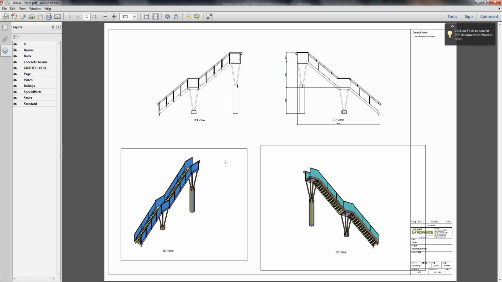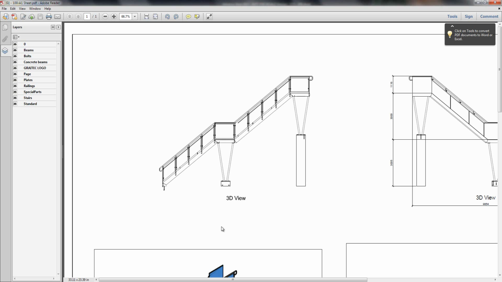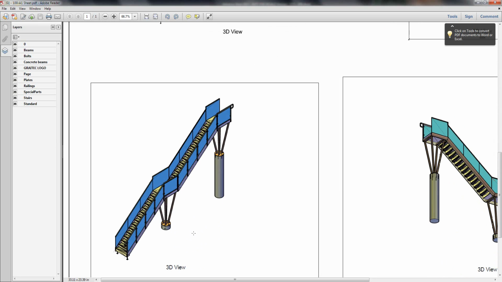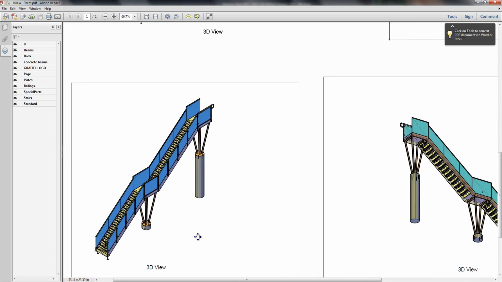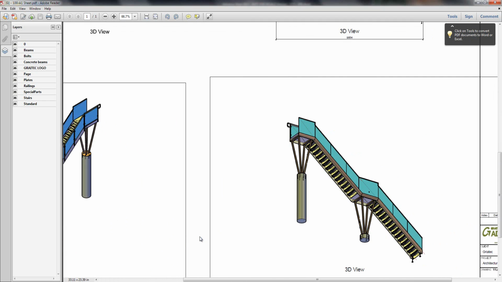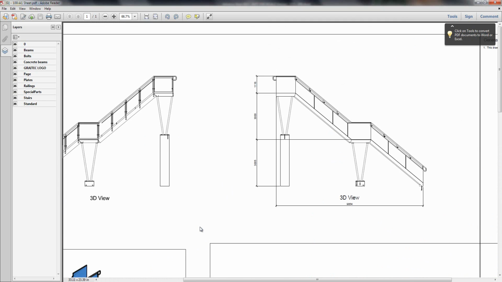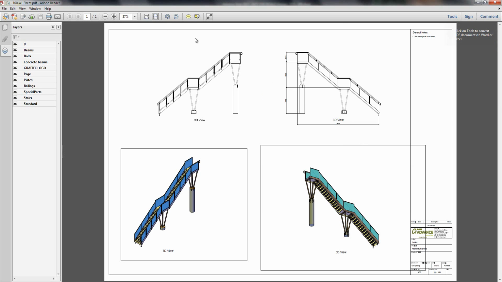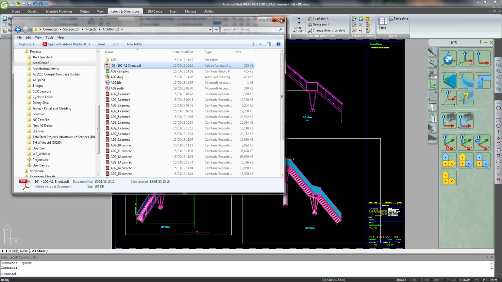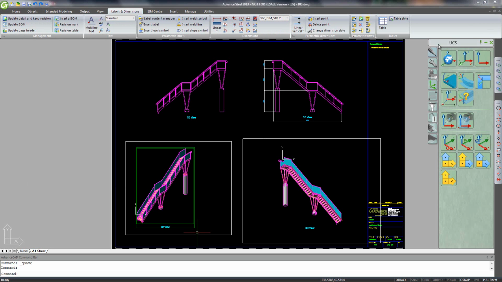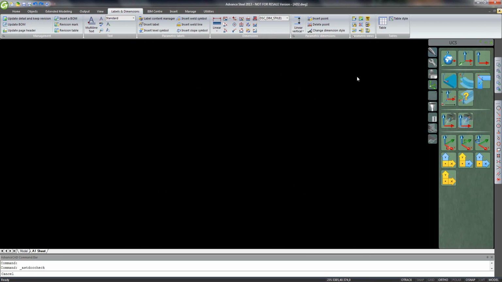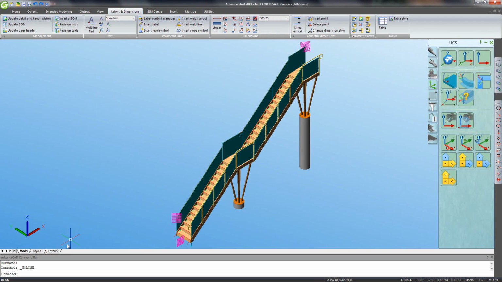There you go. Nicely shaded views, with the outlines drawn on as well. And of course our side views with the dimensions we placed. So that's the drawings done.